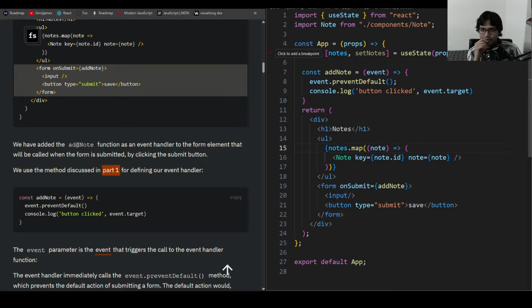Okay, we have added the add node function as an event handler to the form element that will be called when the form is submitted by clicking the submit button. We use the method discussed in part 1 for defining our event handler.